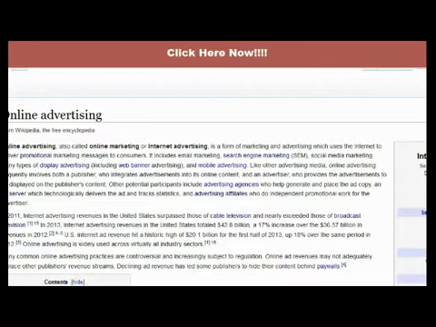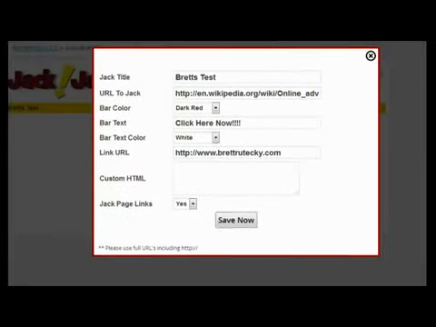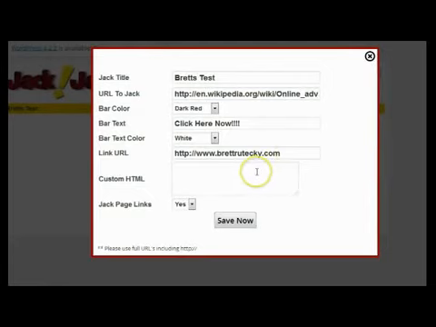All right, now I want to show you the other improvement that I made in the Jacker Gold version. So I'm going to go ahead and edit that Jack again. And you can see a section here that says custom HTML. What this is going to allow me to do is insert my own custom HTML into the Jacked page. Well, why would you want to do this? Well, I'm going to show you one use that I really like for the custom HTML option.